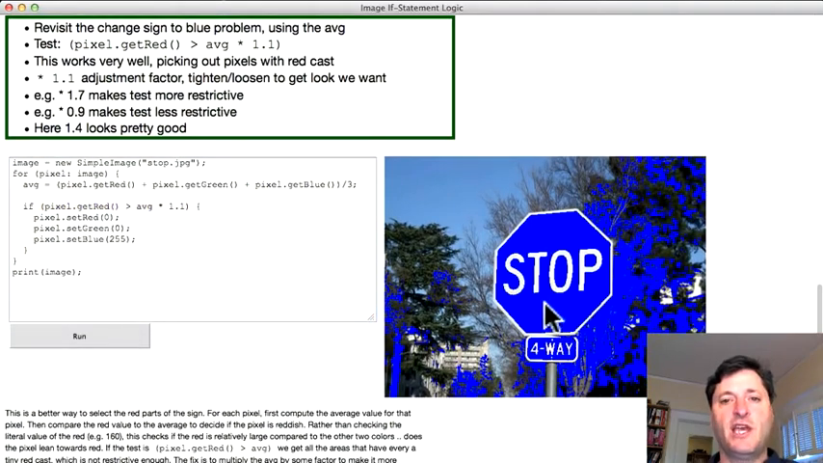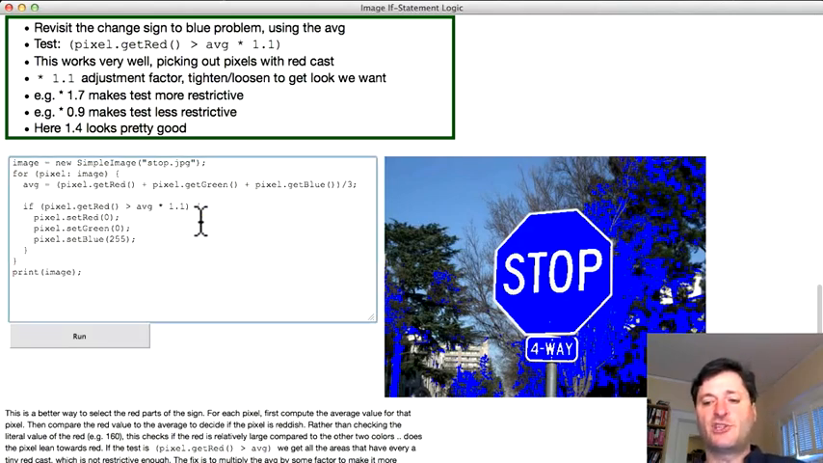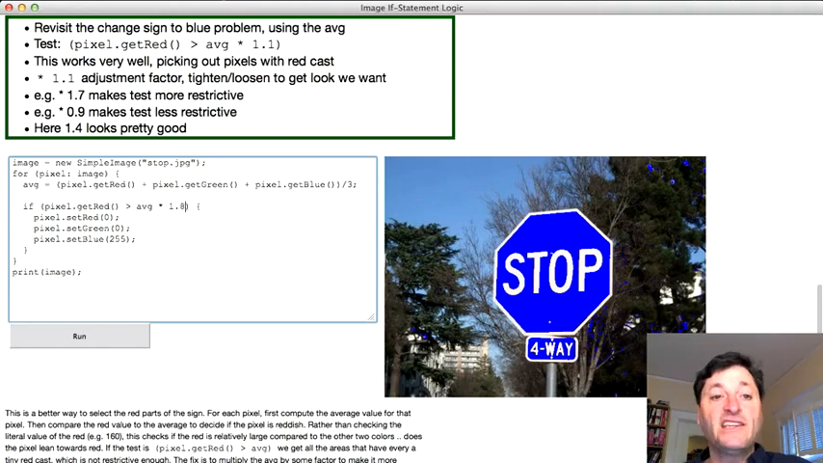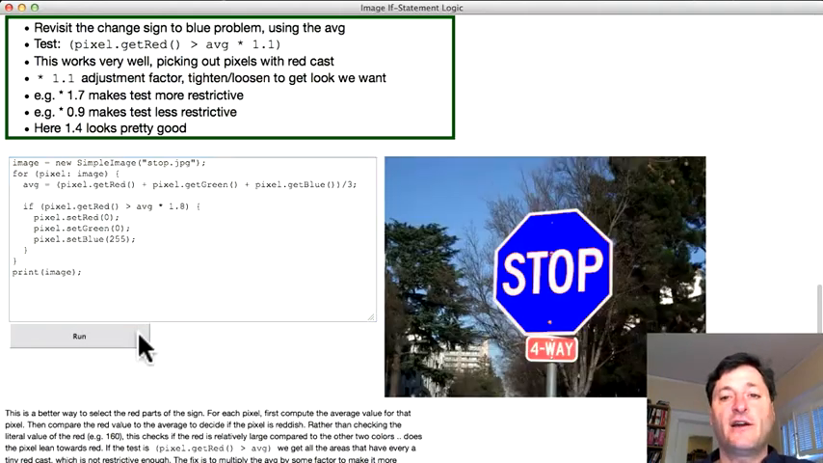All right, so what we see is we're getting the sign pretty nicely, but there's way too much extra blue over here, and we have to fix the adjustment factor. So I'm going to try making the hurdle a little higher. If I say 1.3 here, that cuts it down. We still have a little bit over here. I could go up to 1.8, make the hurdle much higher.